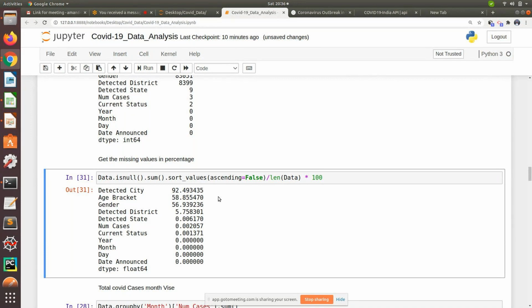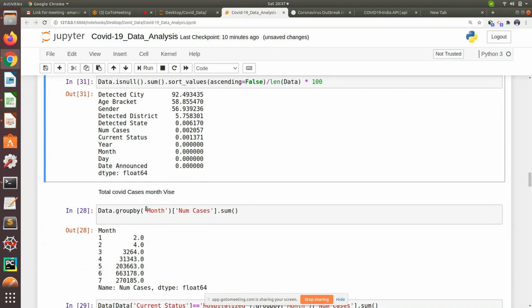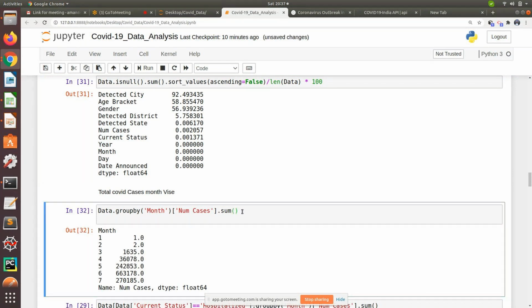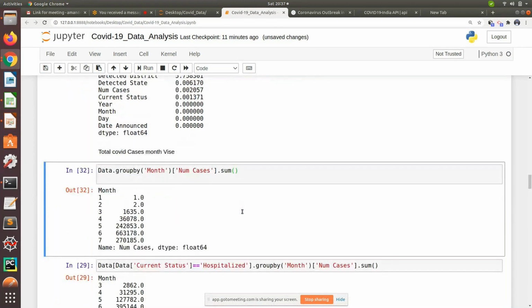Fine. Then I want to check how many cases there are month wise. Here you can see in the first month, that is Jan, we got 1. In the second month we got 2 cases. In the third, 1635 cases. In the fourth this much of the cases. In the fifth this much, sixth this much, seventh this much of the cases.